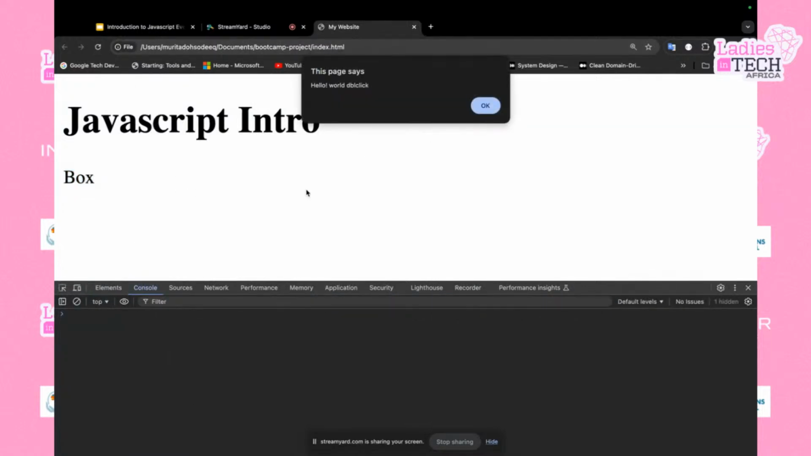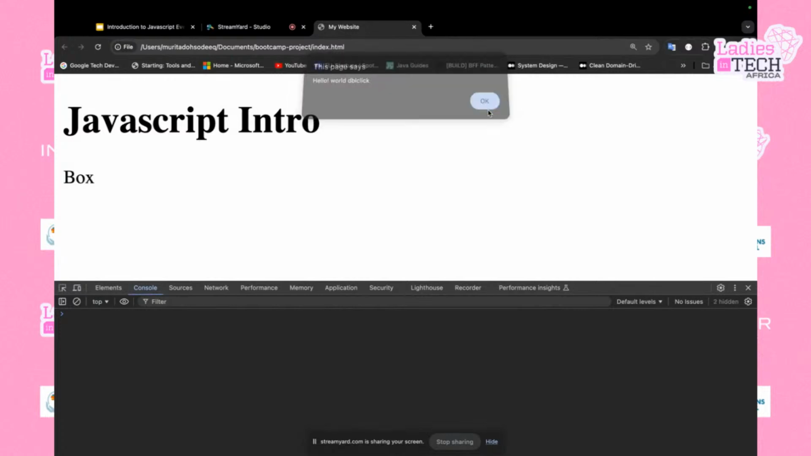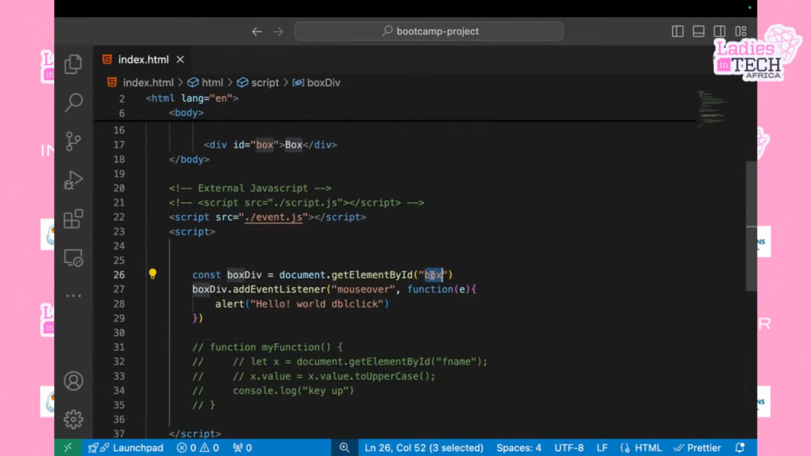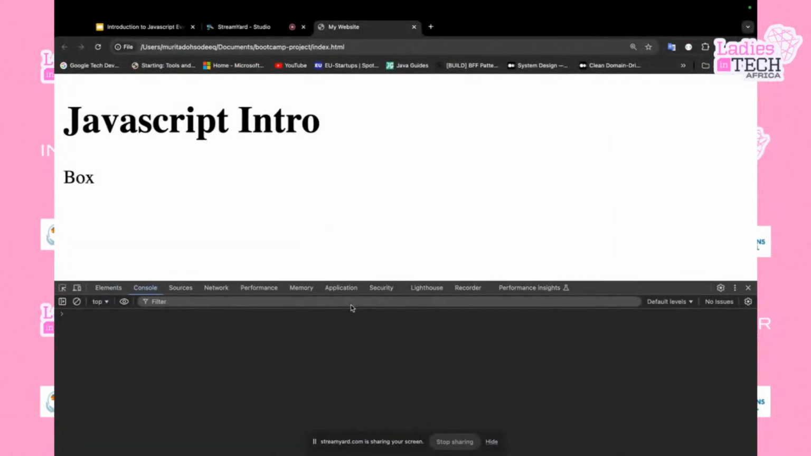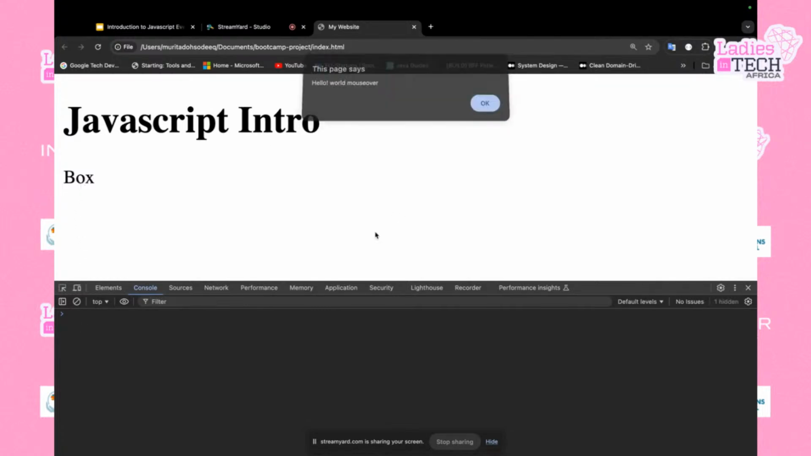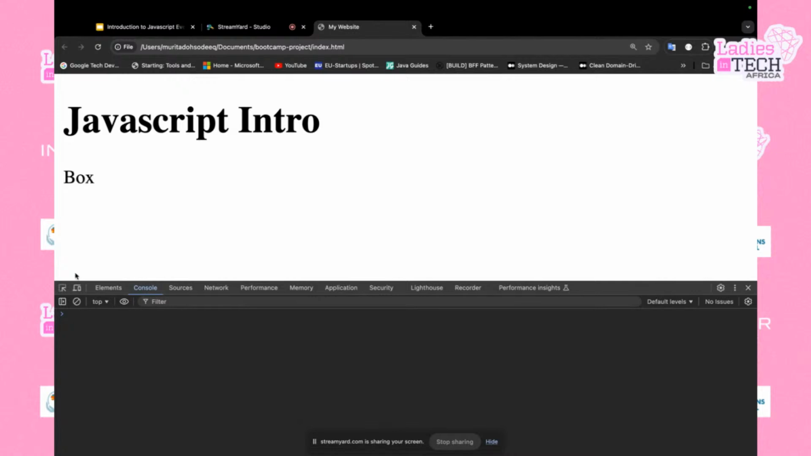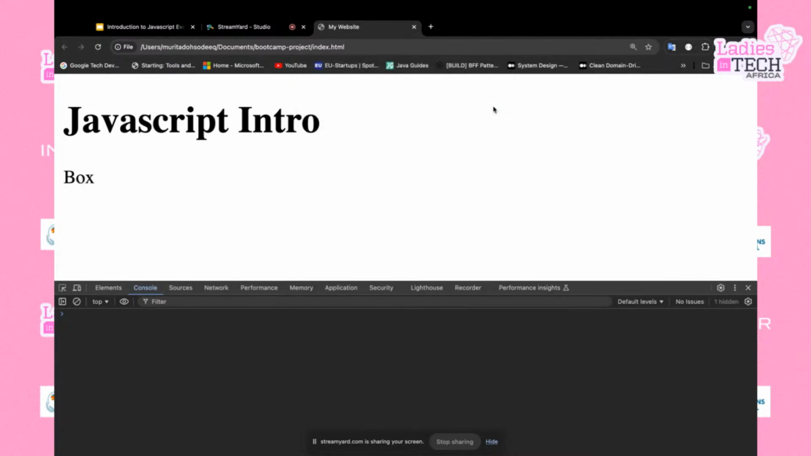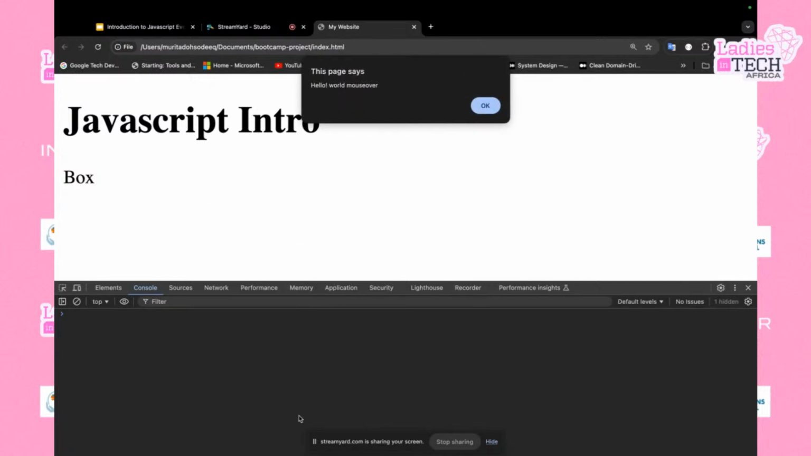That's it. All right, hold on. Mouse over. Good. When you move your mouse onto the box, that's it. It's triggered. When you move the mouse to the box, that's what happens.